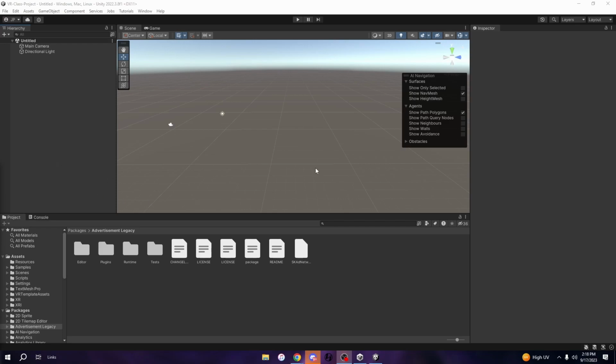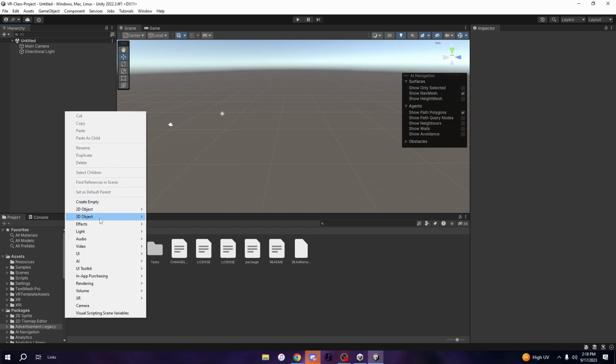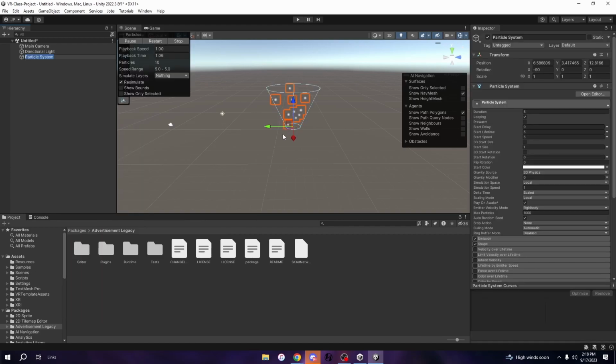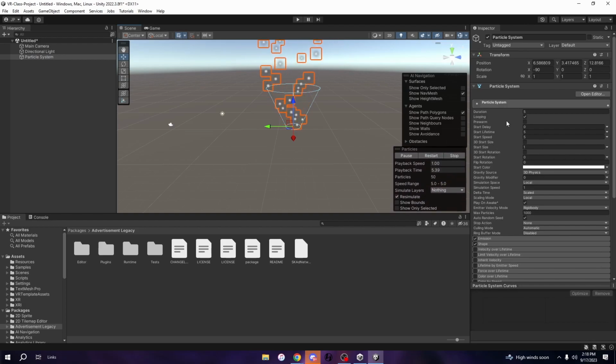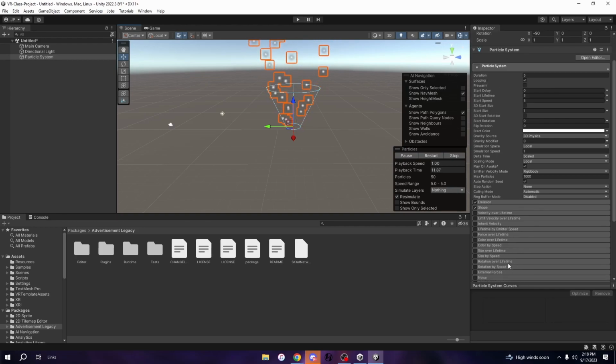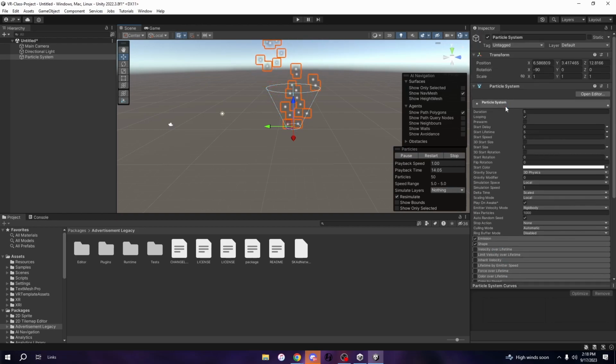I'm currently in Unity, and first, to make a particle, we want to right click on the hierarchy, hover over effects, and click on particle systems. This is where the particle starts. This is how you're controlling it. It's split up into all these different categories, and I'm going to focus on this one for now.